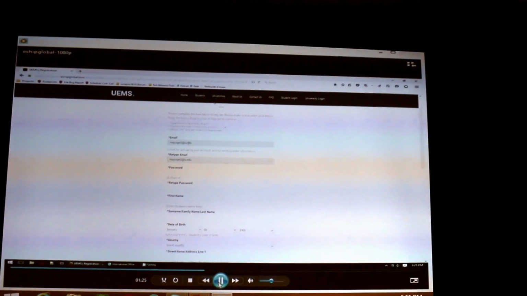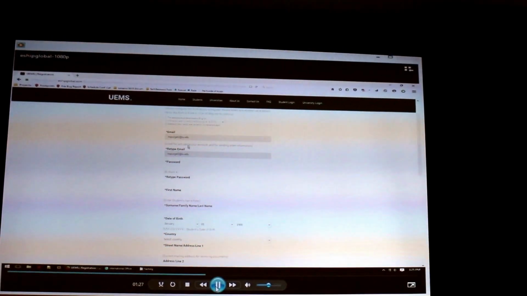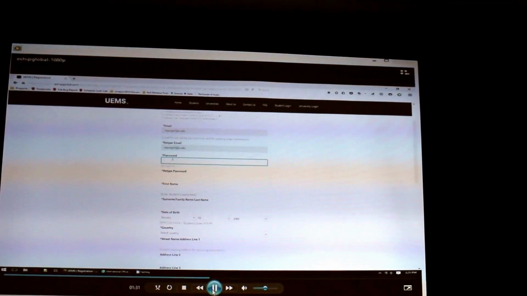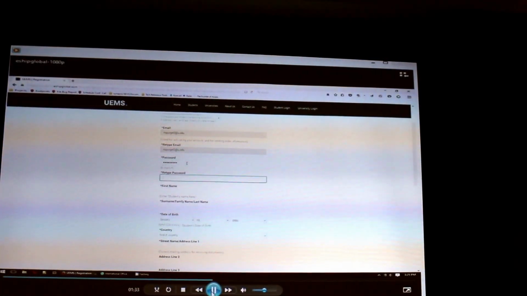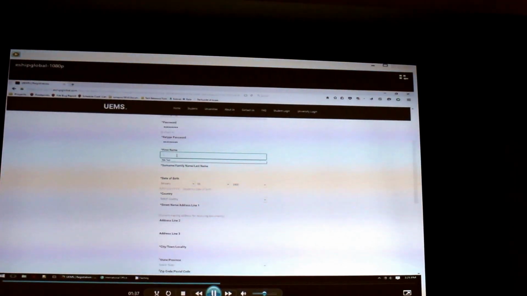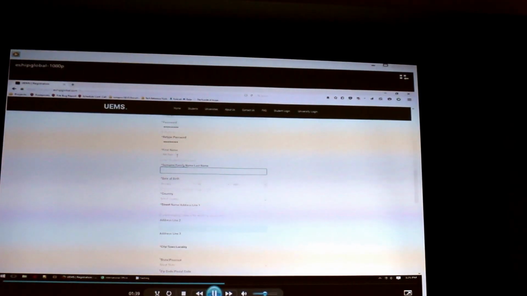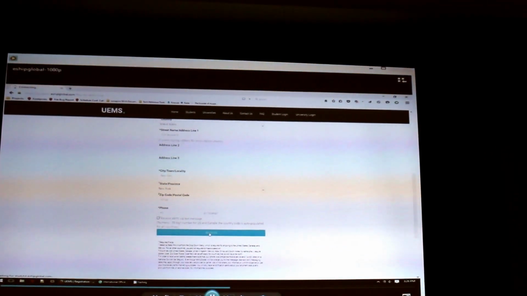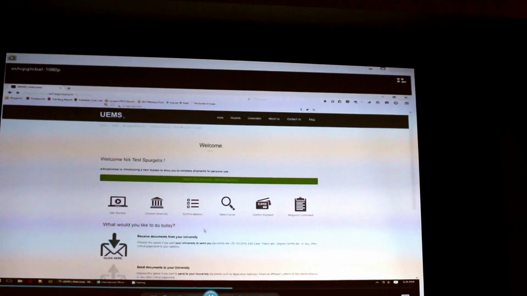It takes the email address on file in SUNAPSIS and automatically forwards it on, and then the student can continue with the registration process. So I'm going to create something with a different password. I'm going to fill in the rest of my information. I can then register, and then it's going to ask me what I want to do.